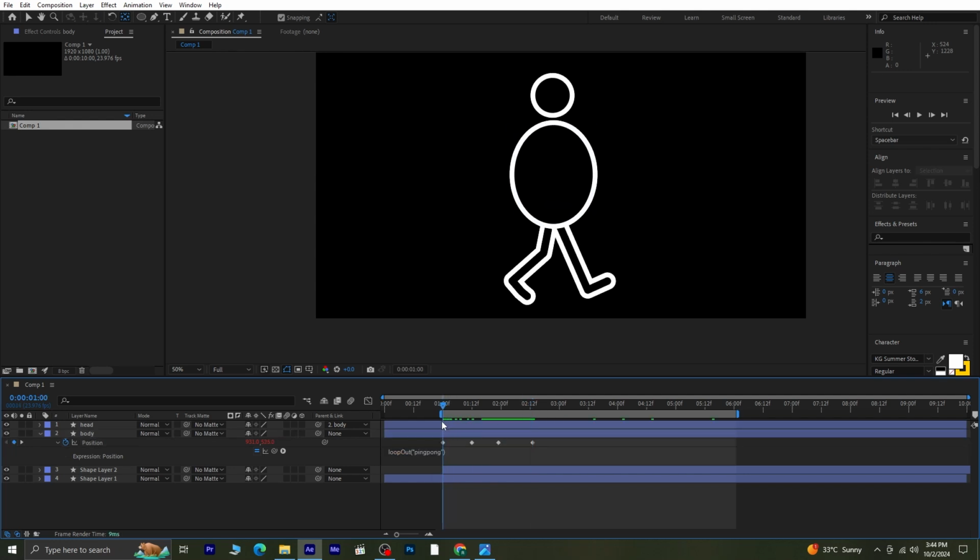Now, preview the animation, and you'll see your perfectly animated walk cycle, with the body and head moving naturally.